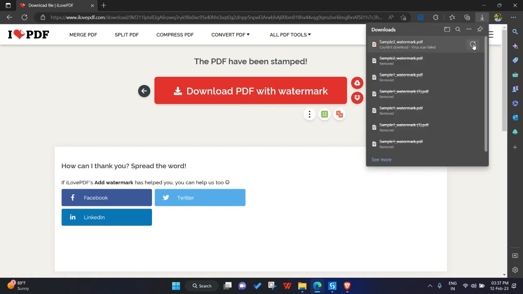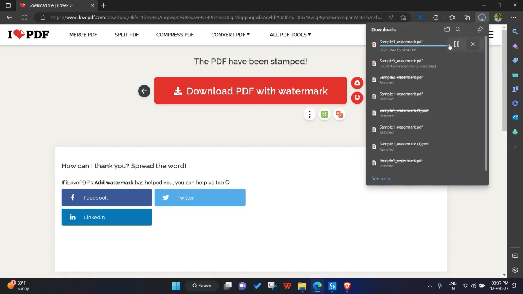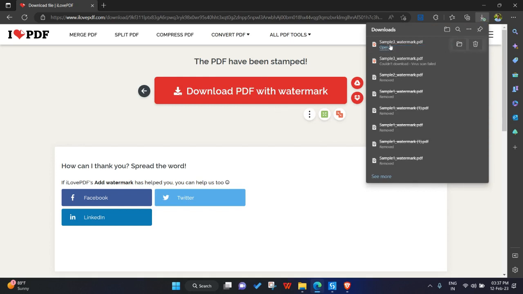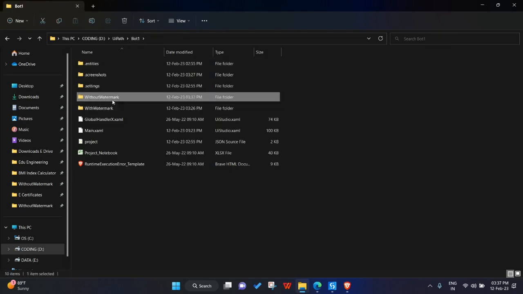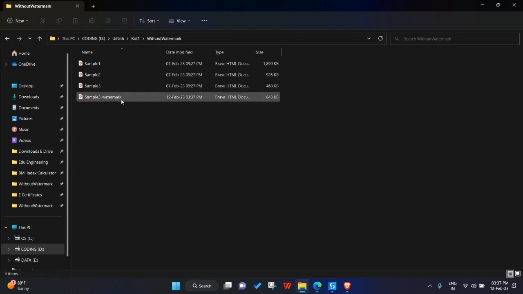As we can see, the PDF file is getting downloaded here, and once it gets downloaded, it gets saved in the without watermark folder. The suffix word is underscore watermark.